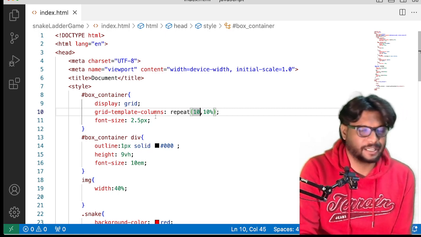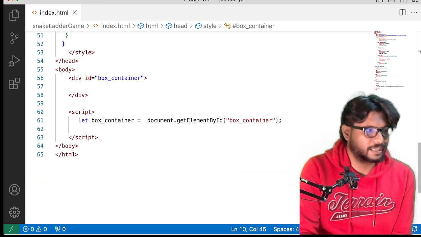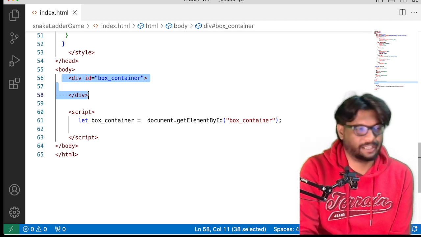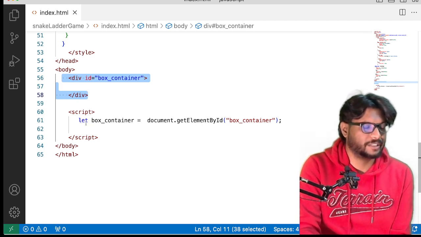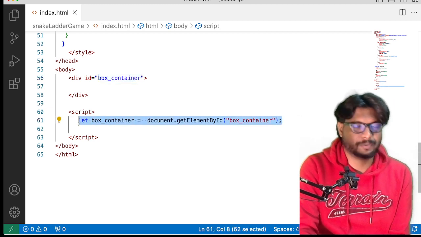Then for font size, I am using this, centered. Now come to the JavaScript. As you can see here in the HTML, I am not having anything, just only the container. That's it. It does not have any code here. Now come to the JavaScript. First, what I am going to do is get this box container using this JavaScript code.